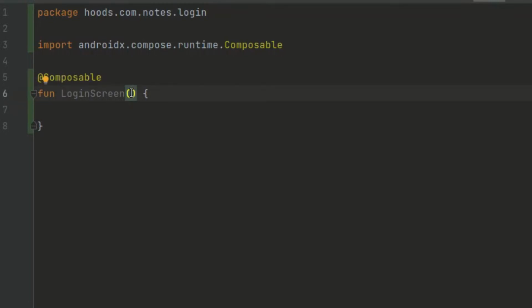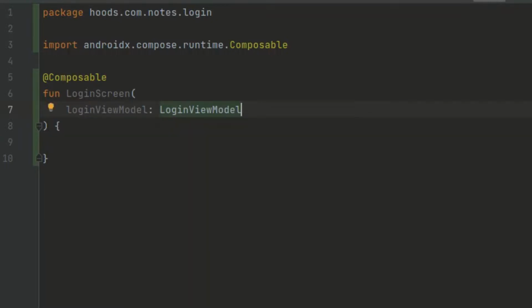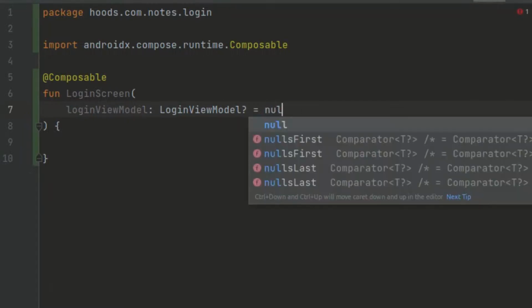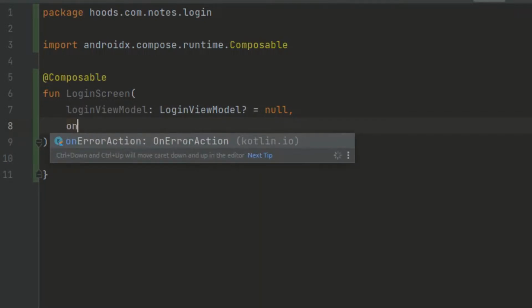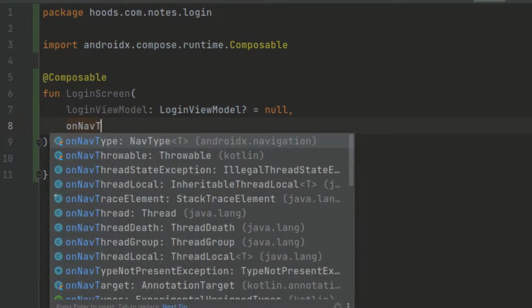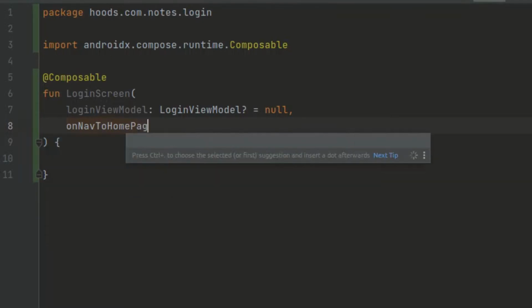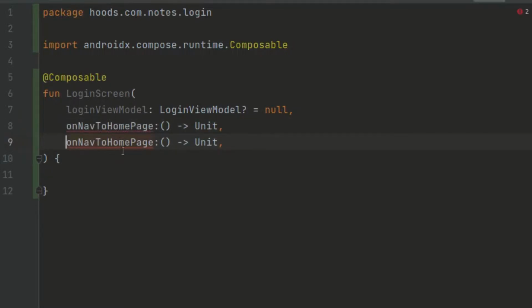Okay, now let's create here several parameters. So we have the login view model and we're just going to make this nullable, and because we want to use a preview function, we are just going to pass this to be null. And here we want to provide the on navigations. So we want to call this on navigate to homepage. And this is just going to return nothing.